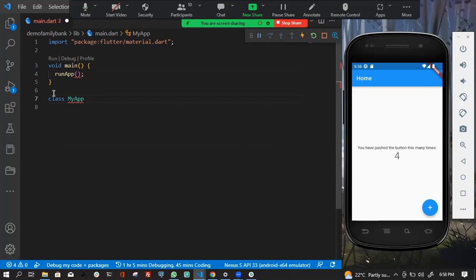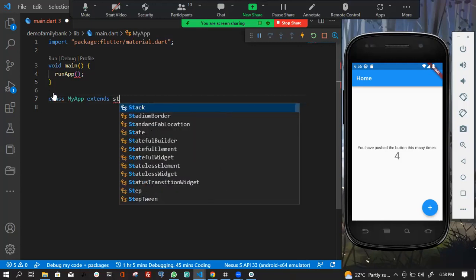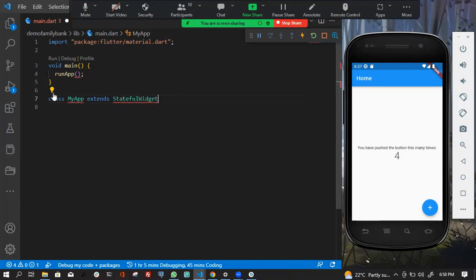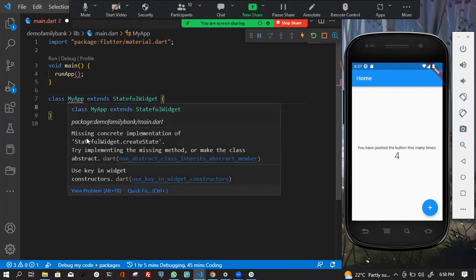So let's say my app extends StatelessWidget. Sorry about that. You have to make sure that it's a stateless widget like that. Automatically, if we do this and we hover on this red line, you'll notice that it will tell you that it's missing something.